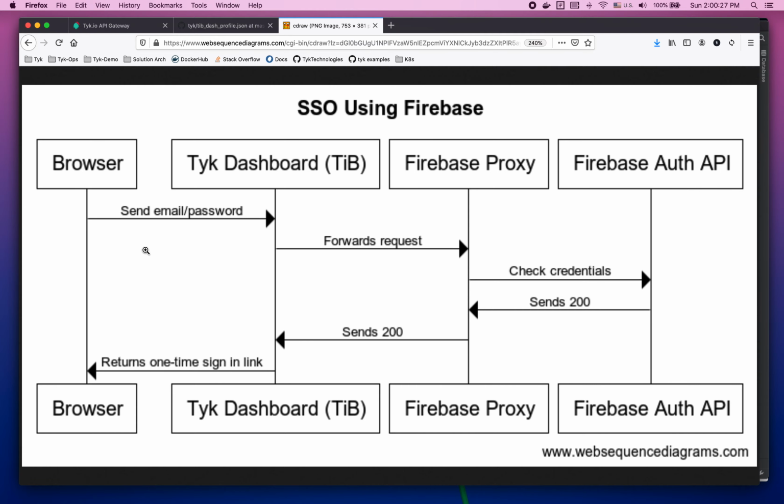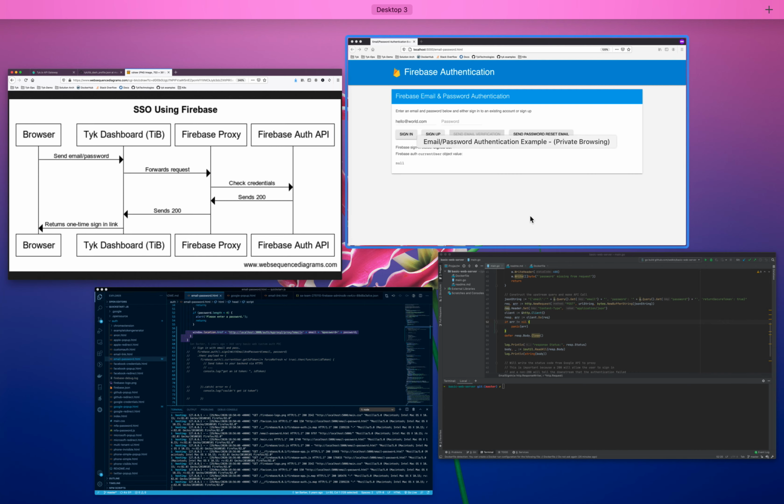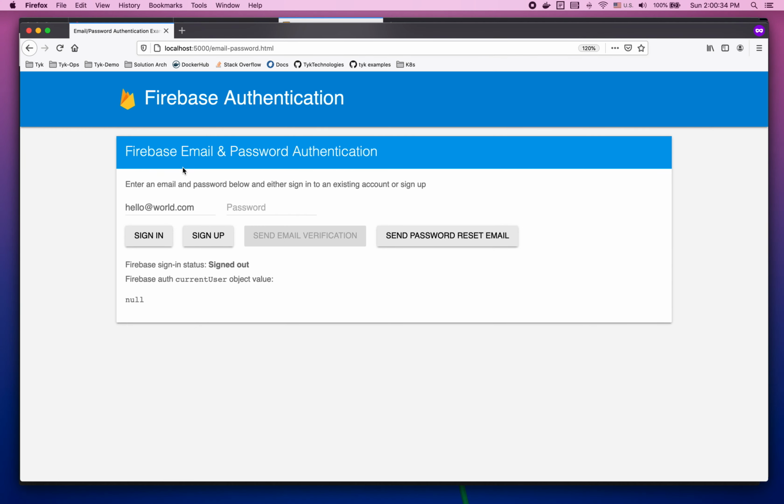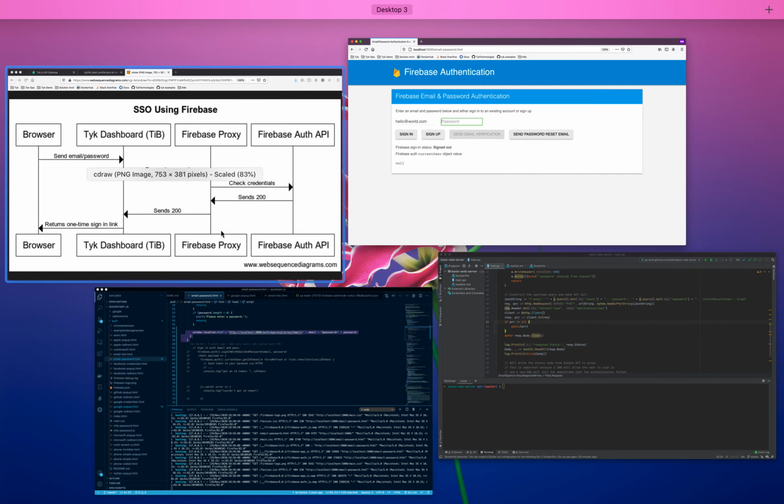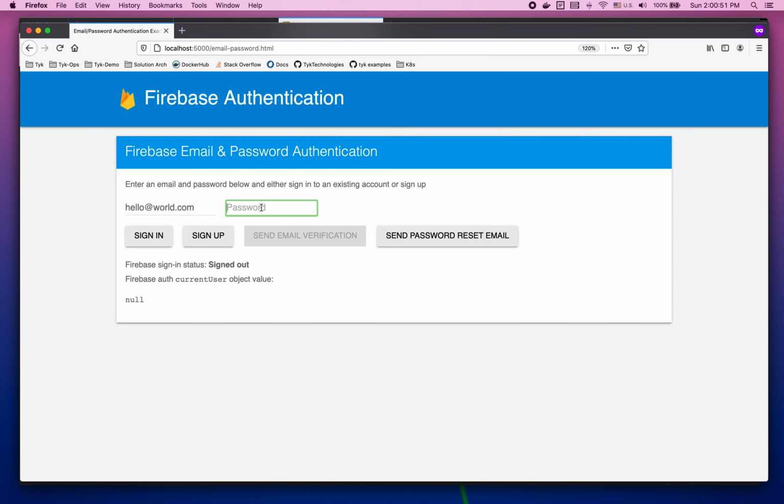So let's see what it looks like. Let's start at the very beginning and see what our browser looks like. Here's our browser. This is the Firebase Authentication quick start library. I'll paste a link in the description. What it does is take an email and password, and once I hit sign in, it will forward that request to our Tyk dashboard. Again, I would use the credentials that I already have for my Firebase user.